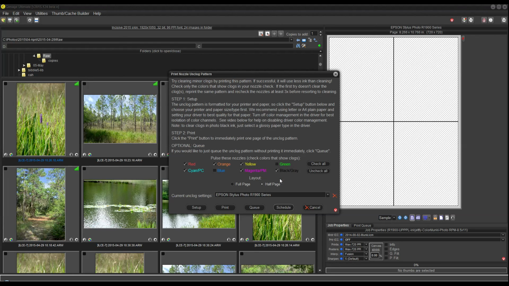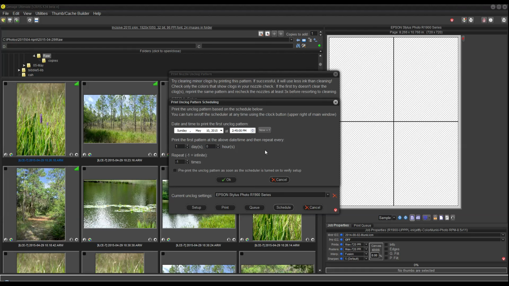But let me cancel this dialog right now and just say again, if you haven't watched that general video on how to set up the print unclog pattern, it's a good idea to watch that, because I'm starting this video assuming that you've already done your printer setup, you've checked the appropriate boxes, and you have a setup for your printer here that is a good pattern for your printer, because it's important to click this setup button and do that first. So once it's all set up and you know you have a print unclog pattern that's going to work for you, then you would click the schedule button here and go on from there.